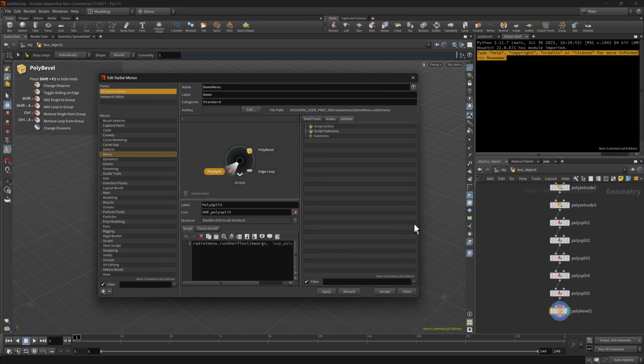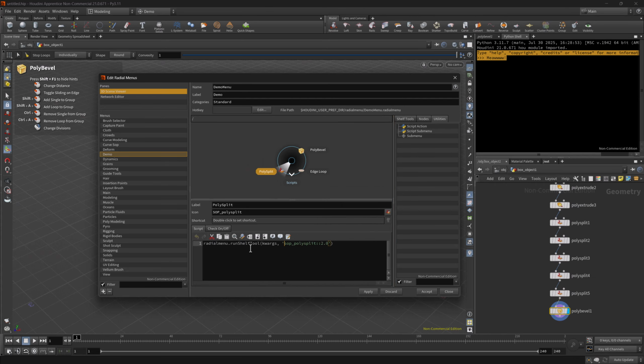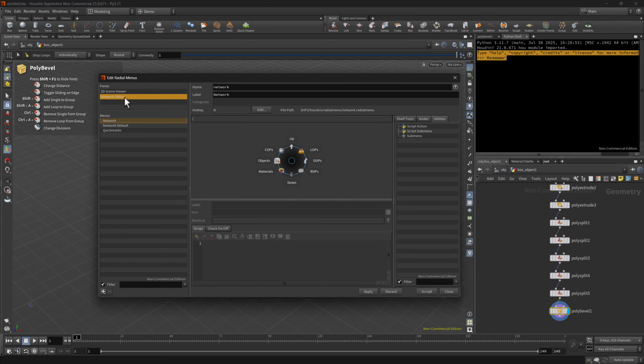And notice in the script section, basically what this does is it runs a script that says run shelf tool, and it specifies the poly split SOP here. Okay, so I just thought that was interesting to bring that up. Also, out of interest, I'll just navigate here to the network editor, and then I will select the network menu, and the hotkey is actually listed here as well. So if you press N in the network editor, then this menu pops up right here.